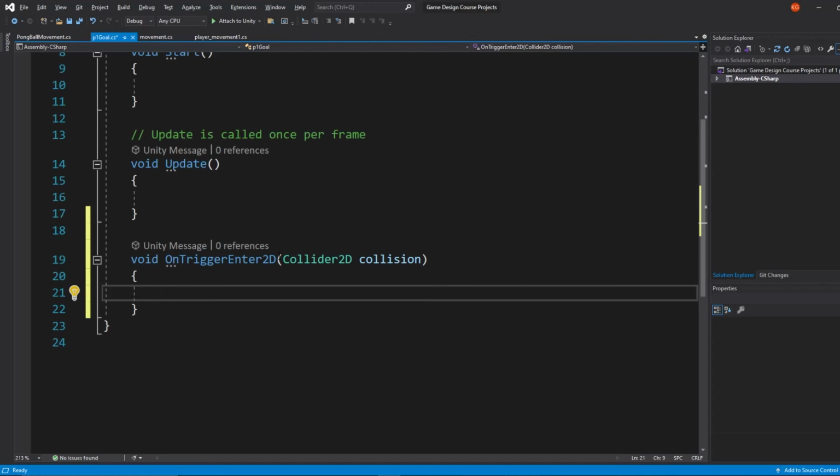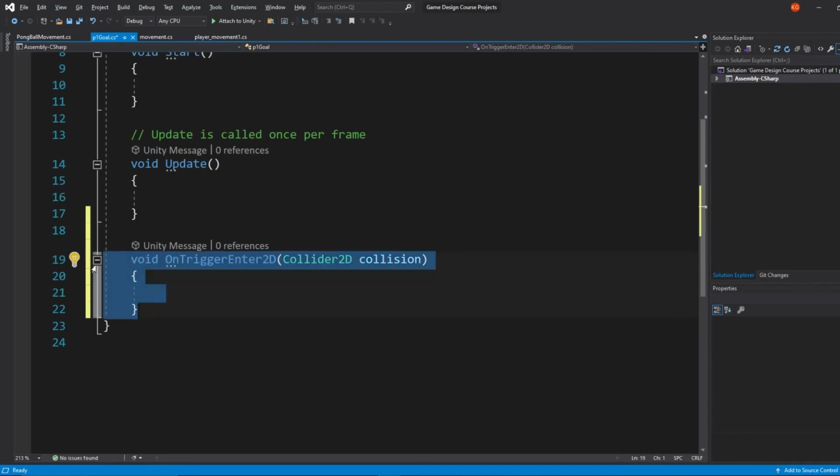Now, the way the code can work is we need to check if another object hits this object, it will do something. The way this little function detects if another object hits this object is by way of this right here. Collider 2D. This means it's looking for any object with a collider 2D. When it finds that object, it stores it inside of collision right here.